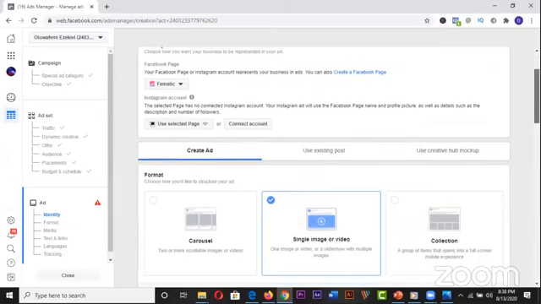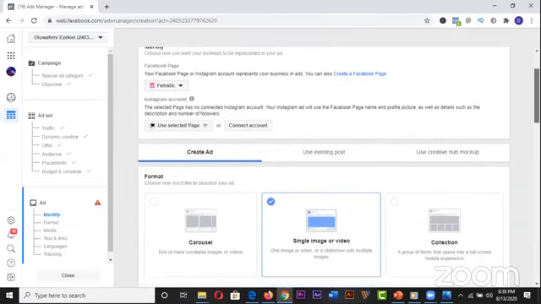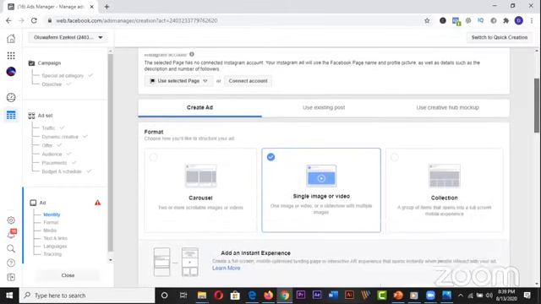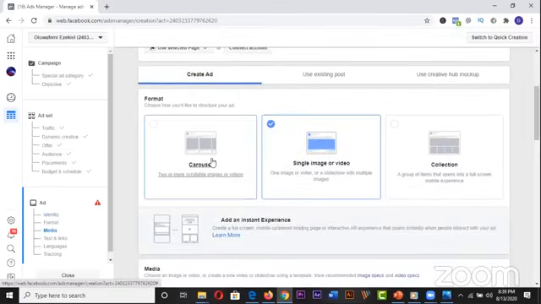So the next thing is the media. I don't know if you have come across an ad on Facebook where you see different pictures of products, like the Jumia carousel, where you see different products and different pictures.